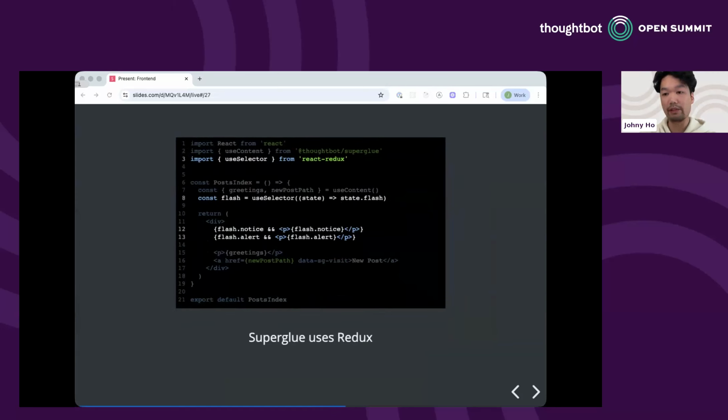Yes, Superglue does use Redux. It is a layer on top of Redux. If you're part of a larger organization, this might be familiar to you. If you're a startup, then we do support other state management libraries. You can use those too. But understand that Superglue is a layer on top of Redux, and there's certain functionality that does require Redux, like the Flash.